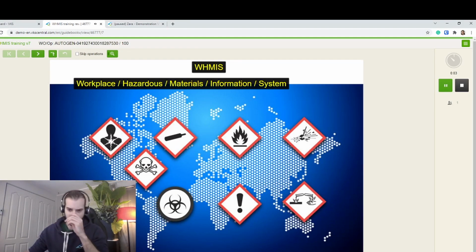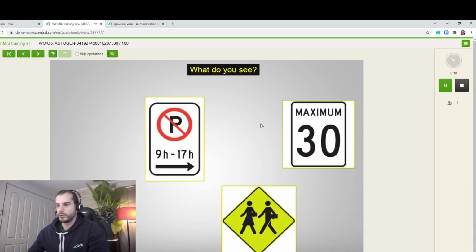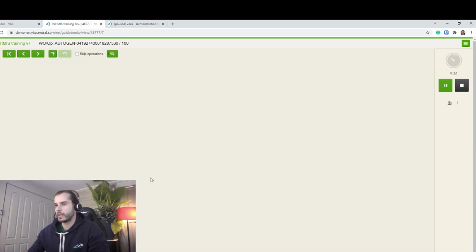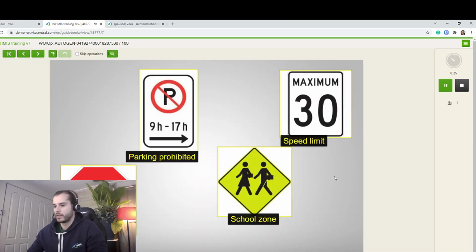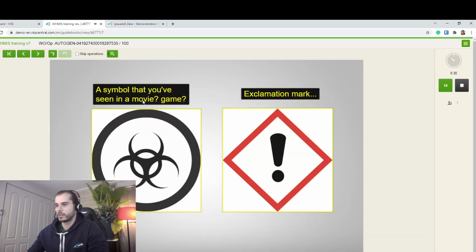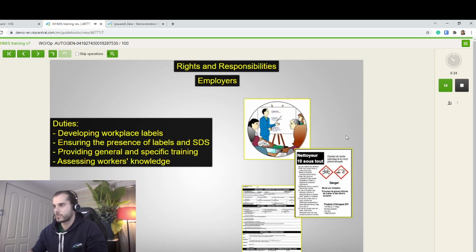All right, so let's dive into this one here. I'm going to go quick on that example because the content is not necessarily useful to show. It's mostly the concept around it. All right, so first step, it explains what it is, and you go through and see different signs. I believe this training is used at our sister company, CMP, if I'm not mistaken. What you see now: symbols that you've seen in a movie or a game, exclamation mark, objectives. I'm just going to go through real quick so you see the types of annotations that are put here.